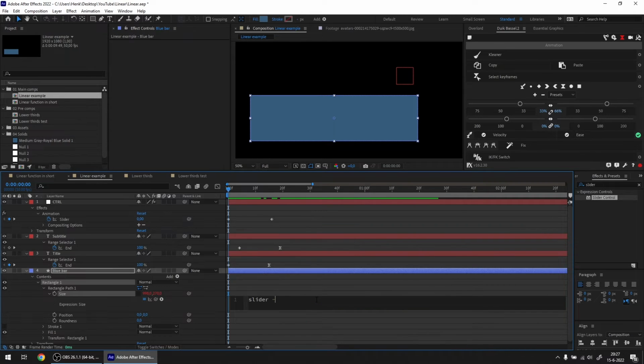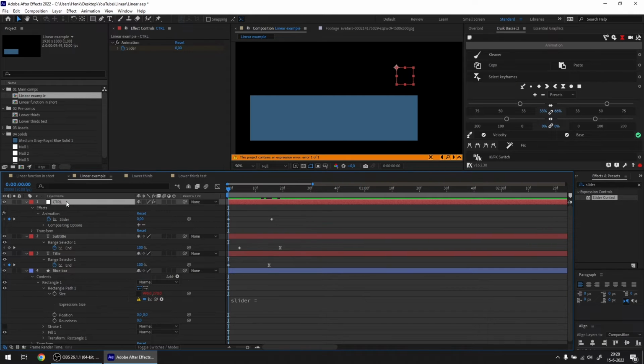So the slider will be equal signs, and then pick-whip to the slider control on the control layer. If you don't have this open already, you can also click the control layer. It's going to give an error because there's no code here, which is no code sufficient for the size property. And now you can pick-whip from the effects control. Okay, so now we have the slider property as a variable.